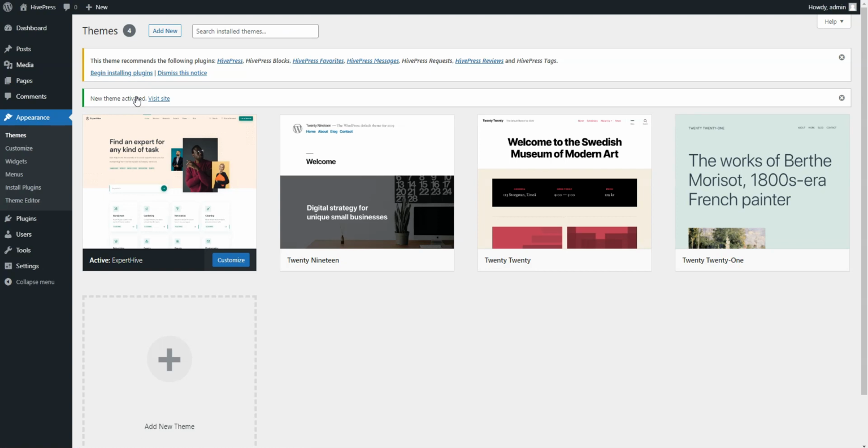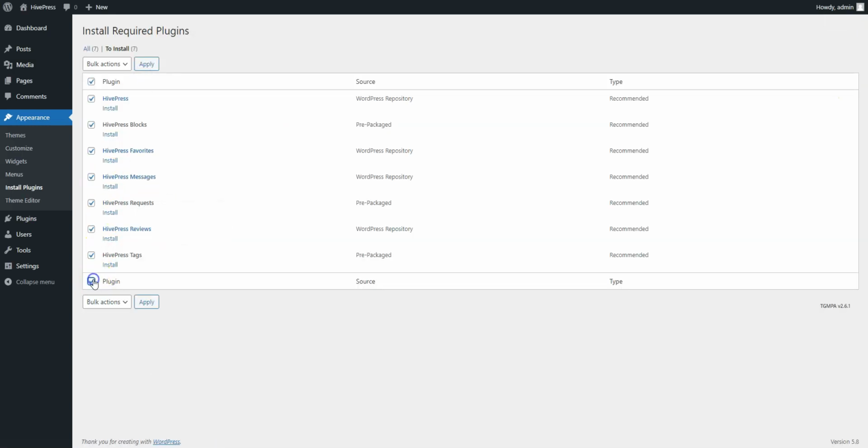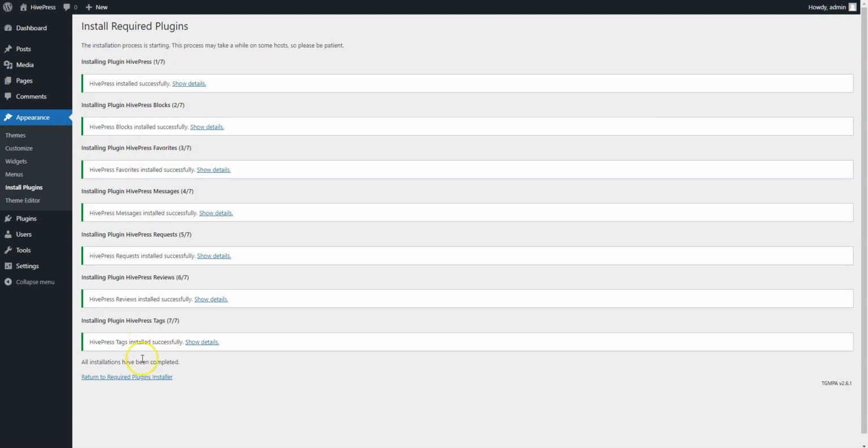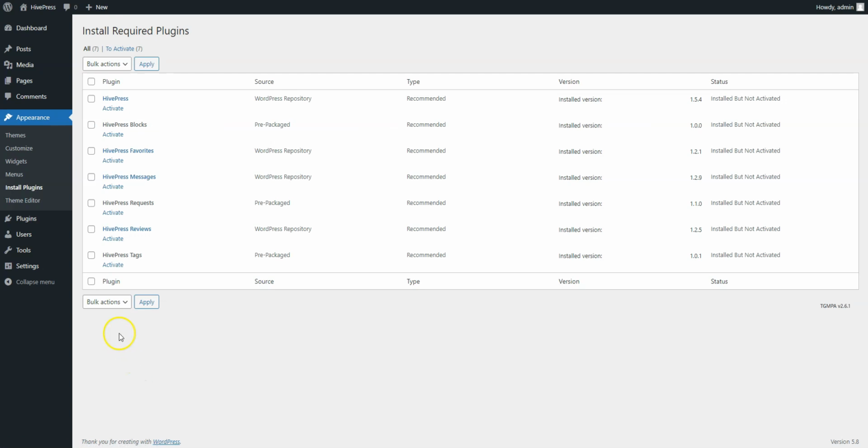Once you activate the theme, you'll get a suggestion to install the recommended plugins. Simply follow the link and then start the installation. Now, click on the return link and proceed by activating plugins.